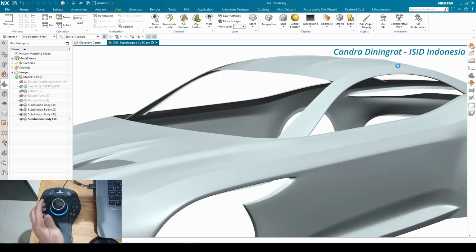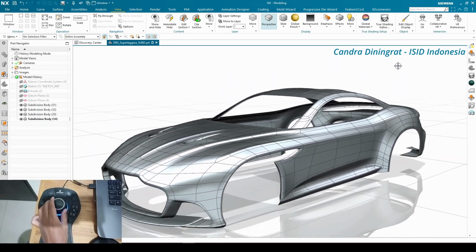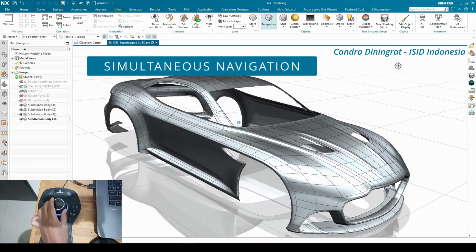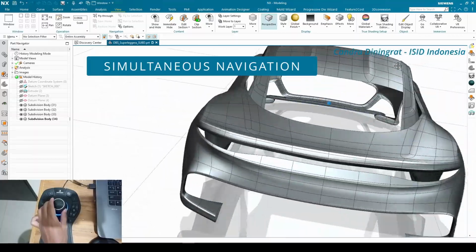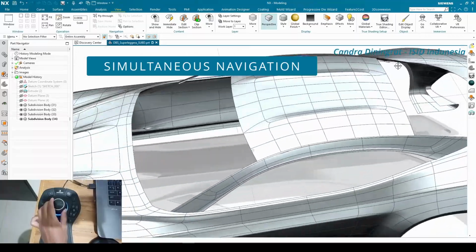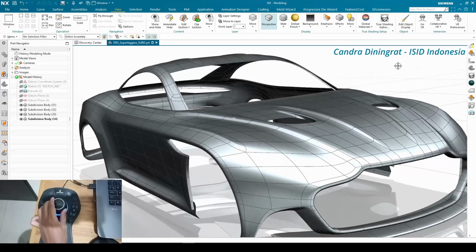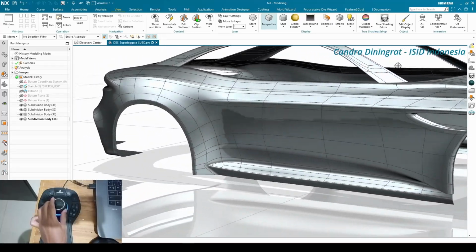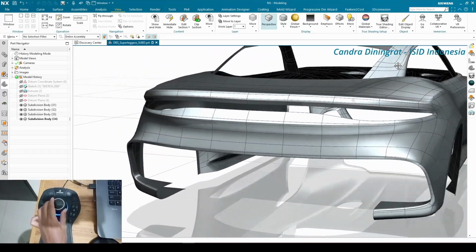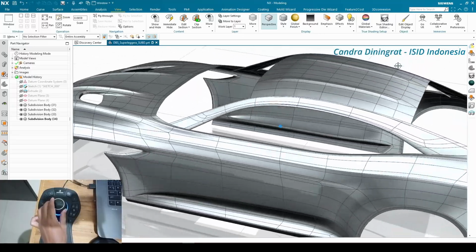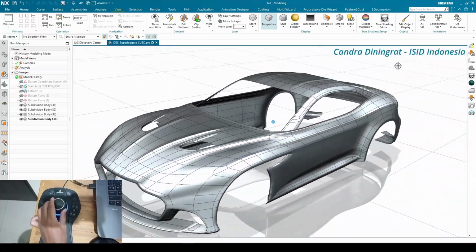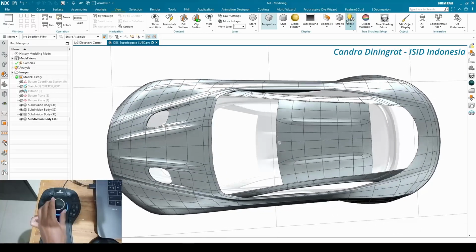And I can do all of that operation all at once, and I can do this simultaneous navigation because this device has a 6-degree of freedom sensor, so we can do a simultaneous navigation like this by combining all of that operation all at once.